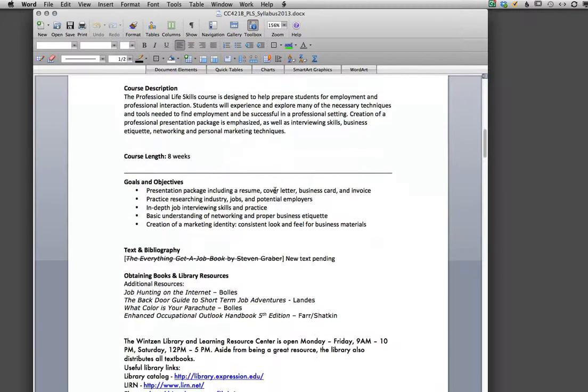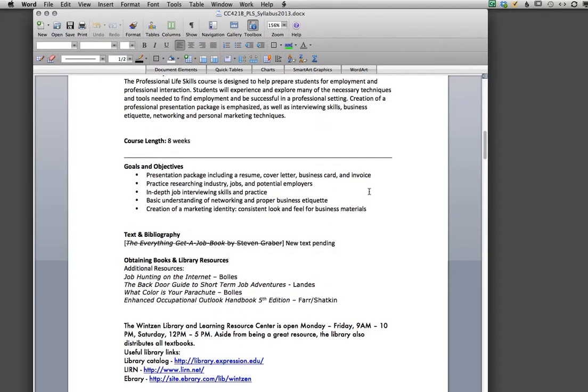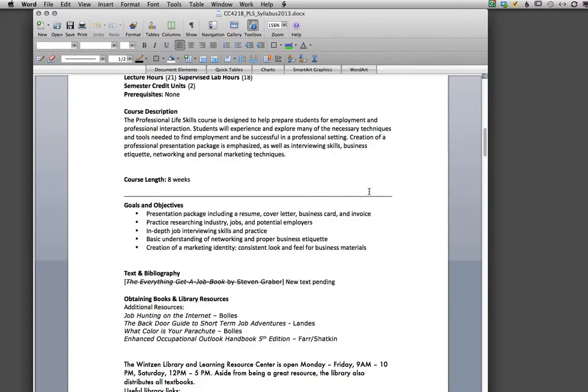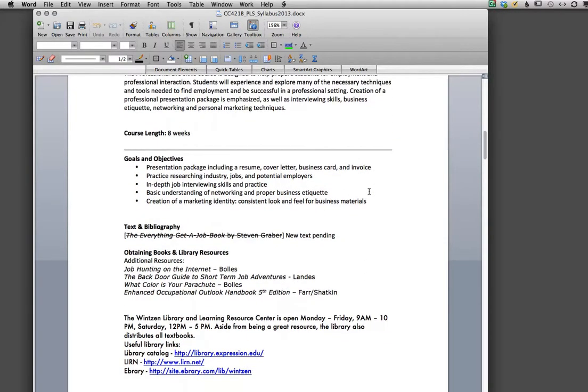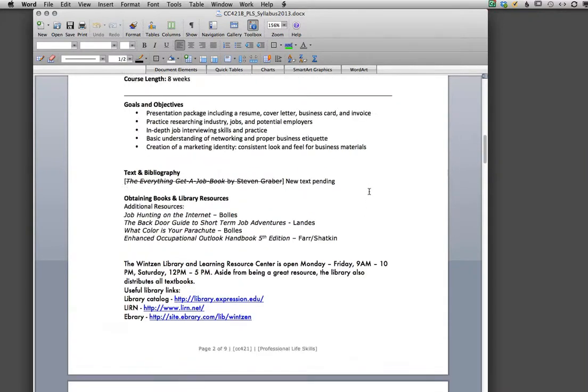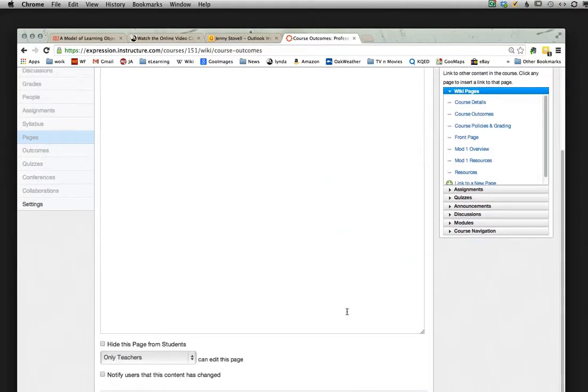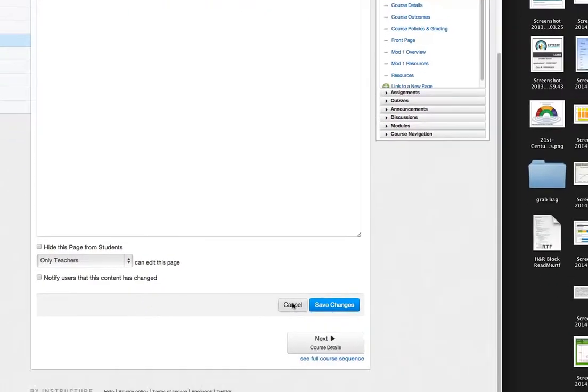And I'm going to look for the information. So it looks like we get goals and objectives. None of these things are really goals and objectives. They're really more just topical information related to the course. So I think we need to come up with some goals and objectives for that. So I'm just going to ignore that for now, go back, and I'm just going to click cancel.